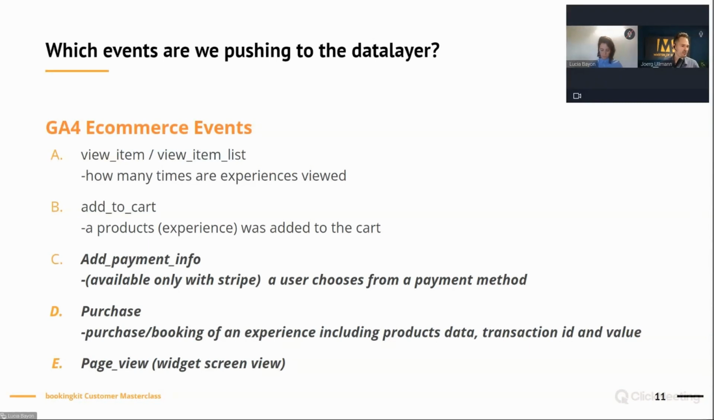And the very important event that we track is, of course, the purchase. This is the real purchase event, including the items. That means what kind of experience or event was bought, including the transaction ID, the value, the amount, and how many tickets or event experiences were sold.